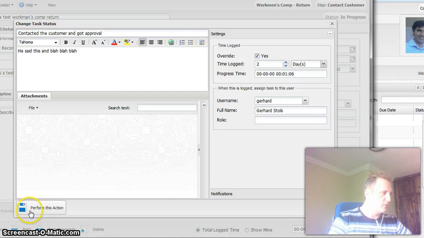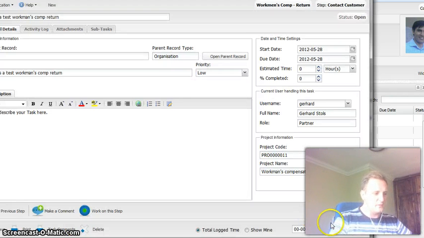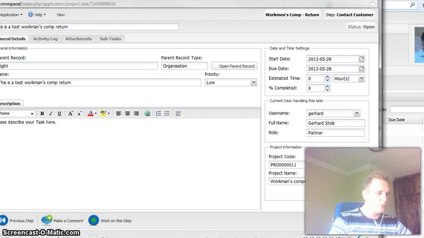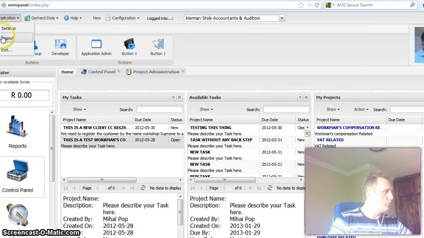So we're going to now go and perform the task, perform the action, and now you will see that it is now 2 days, 2 hours and 13 seconds. And I spent 2 days, 2 hours and 13 seconds. We can actually test that, so we can actually go and close this. Like that. I'm going to log in as myself.